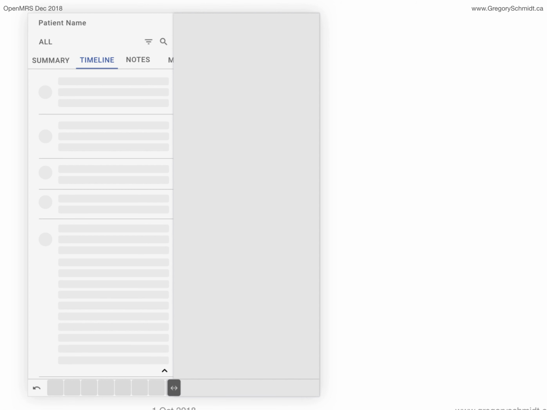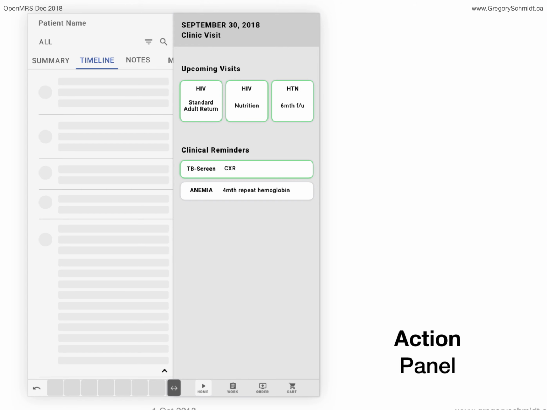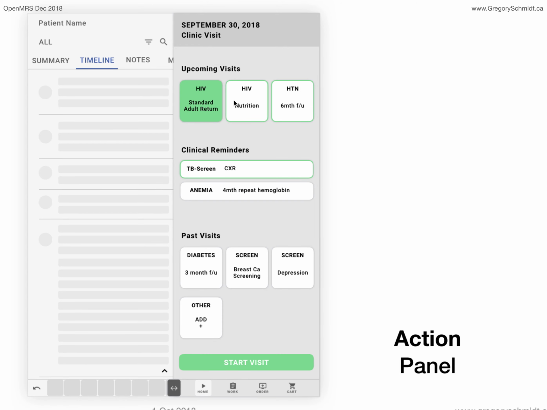Now, we haven't talked about the most important part, the action panel. The action panel is the right side. This is going to be different at every implementing partner and at every clinic. They all want to do something different. They all have different workflows. They all want to develop different workspaces for different users. Therefore, the action panel is entirely customizable depending on the implementation.